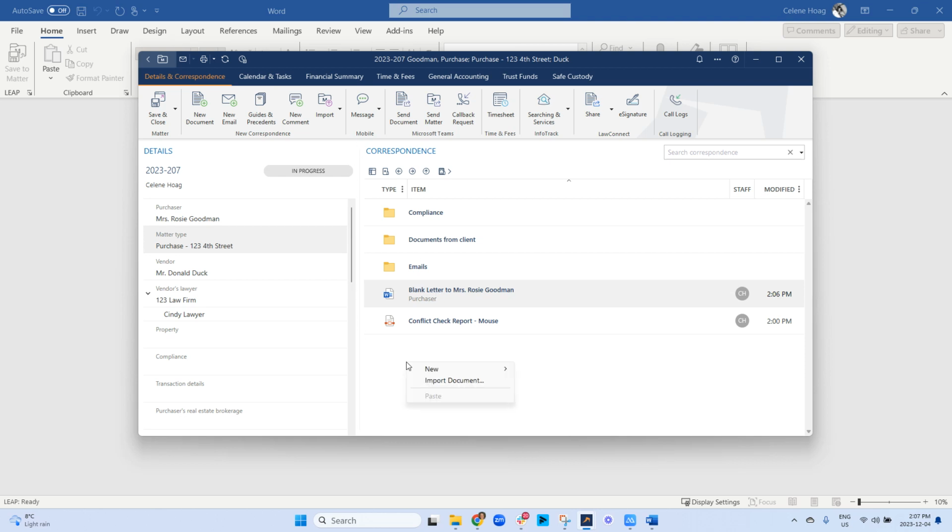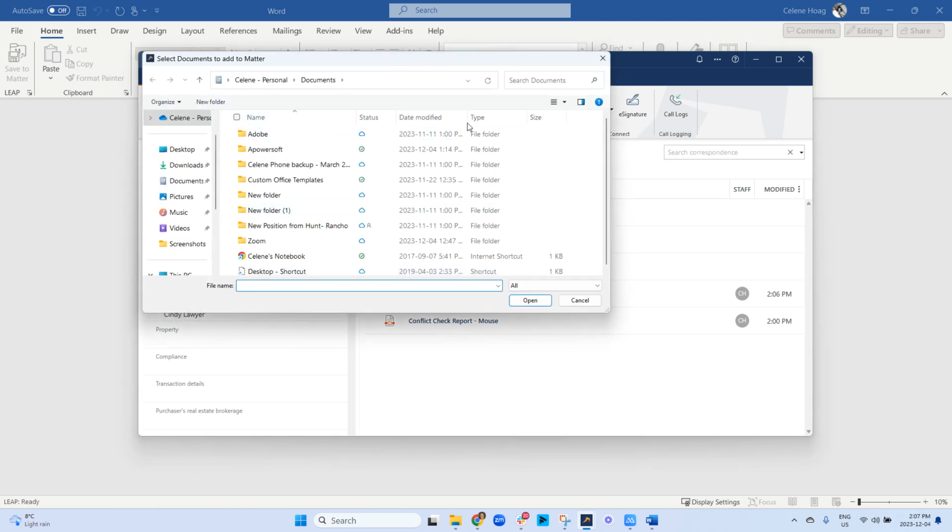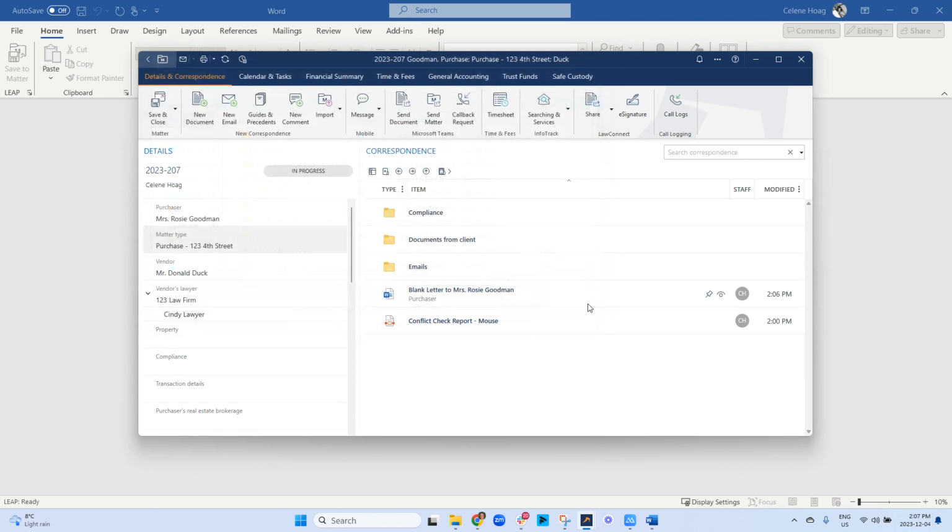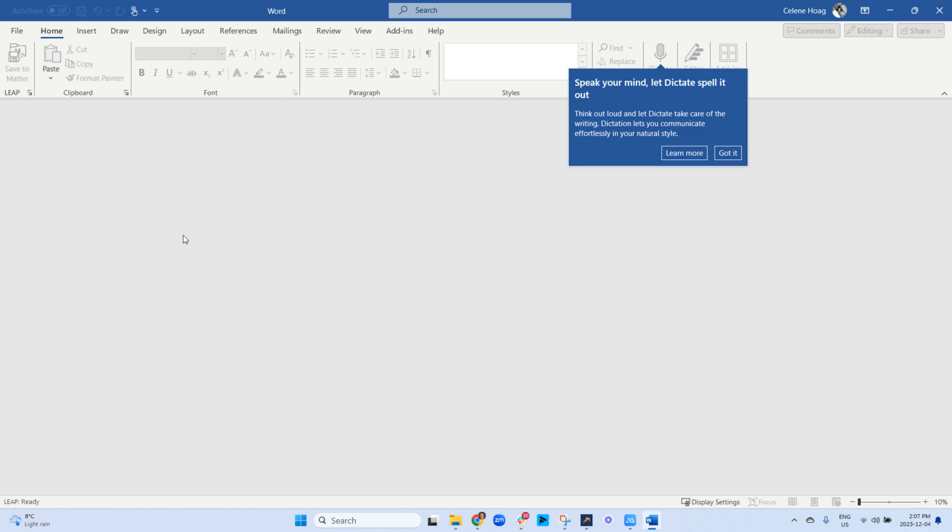One is you can just import the document, and all that does is take you to your folder structure to be able to upload a document. The other way you can do it, and when I show you Outlook I will show you how to do that, is you can attach a document from Outlook and save it to a matter.